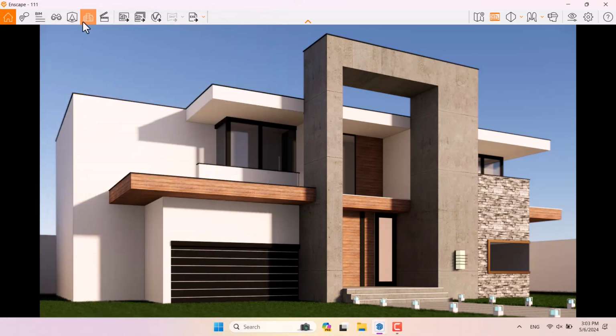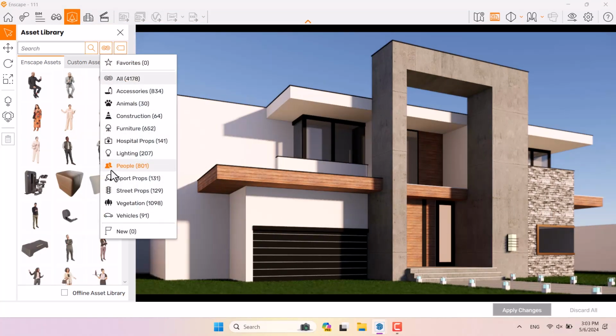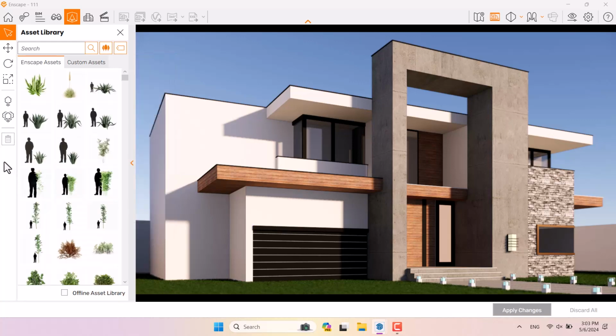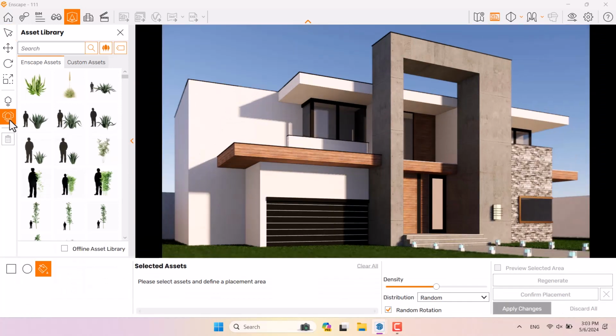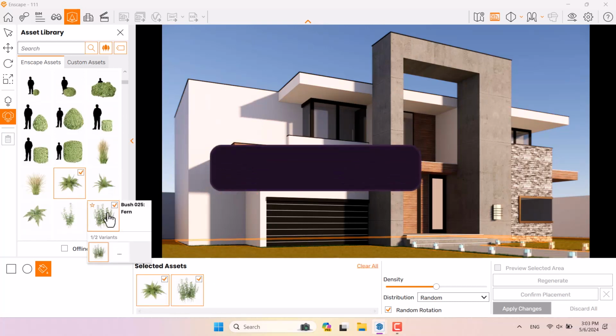So I'm going to click on the Enscape asset library in this place, and I want to change the category to vegetation. A new update in Enscape 3.5 is the multi-selection tool, or multi-asset placement. If I click on the multi-asset placement, I can check out bucket selection, select my grass texture in here, and I can click on one of these bushes to cover my ground area.